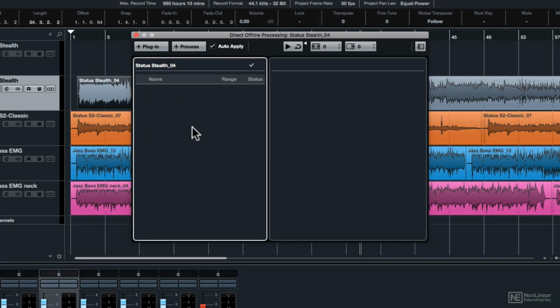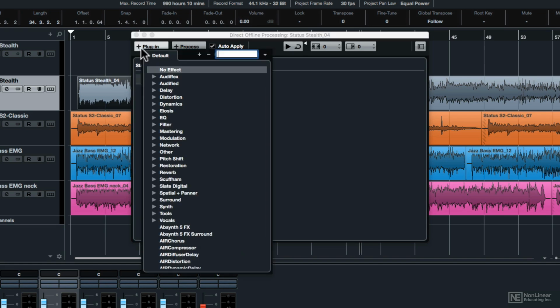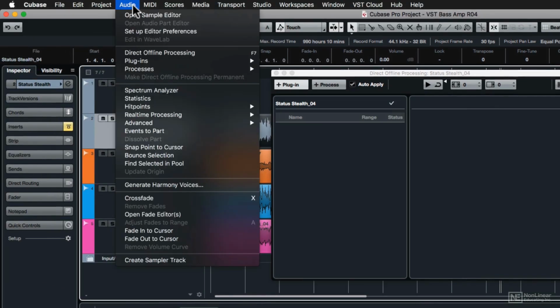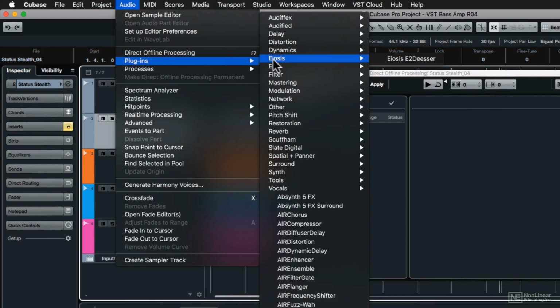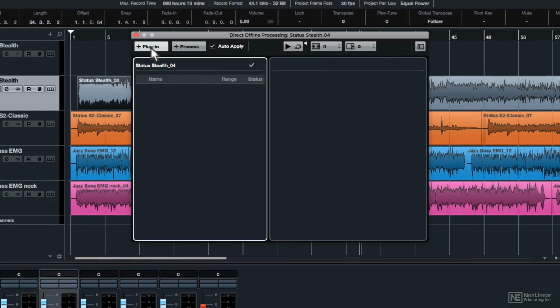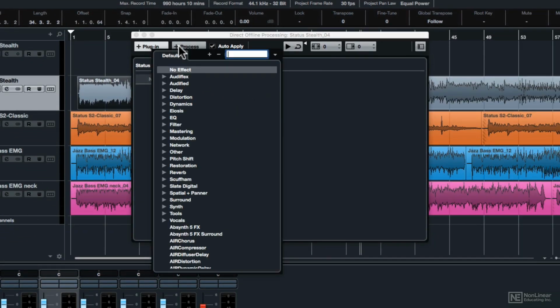And on the left side of the interface, we're going to see the list of plugins and processes. And on the right side of the screen, we're going to see the control panels of those associated plugins and processes. So up here at the top of the window, here we have the ability to add a plugin. So let's click on the Add Plugin button. This will call up that list that we had over in the audio menu here. So the plugins here are the same as the plugins here, and the processes are the same.